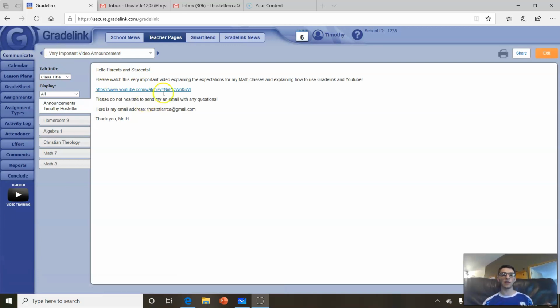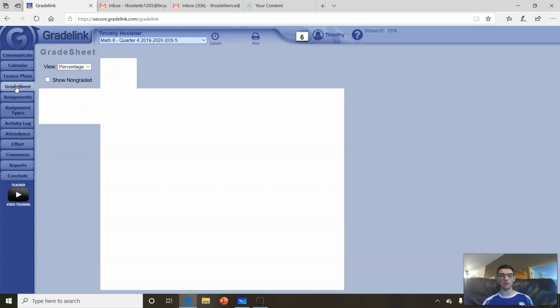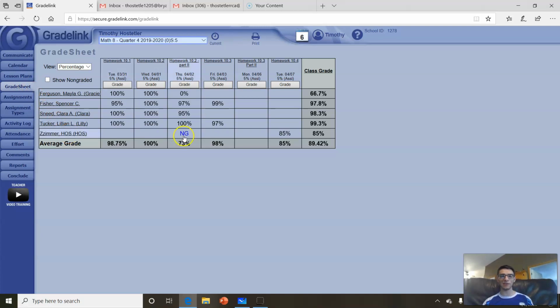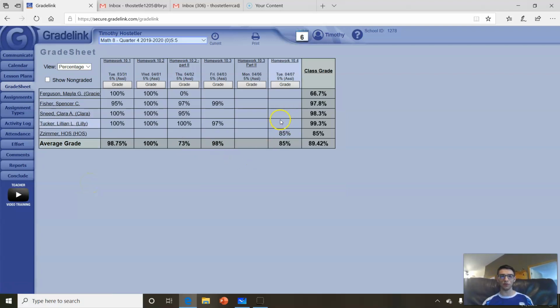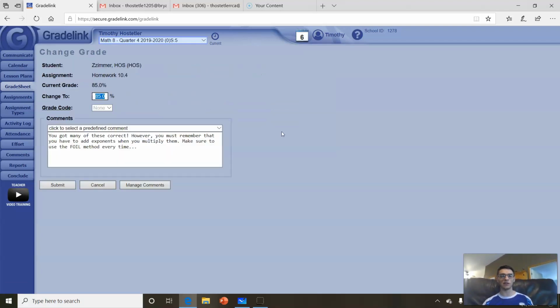So here we are in GradeLink, and I'm going to scroll down here. For me, it says grade sheet, but for you guys, it'll be under assignments. And I have this test student down here, and he got an 85. And when I click on the actual grade, so I scroll over to the grade itself right here, and let's say he's making an 85, so I click on that, and I say, why did you make an 85 on homework 10.4?